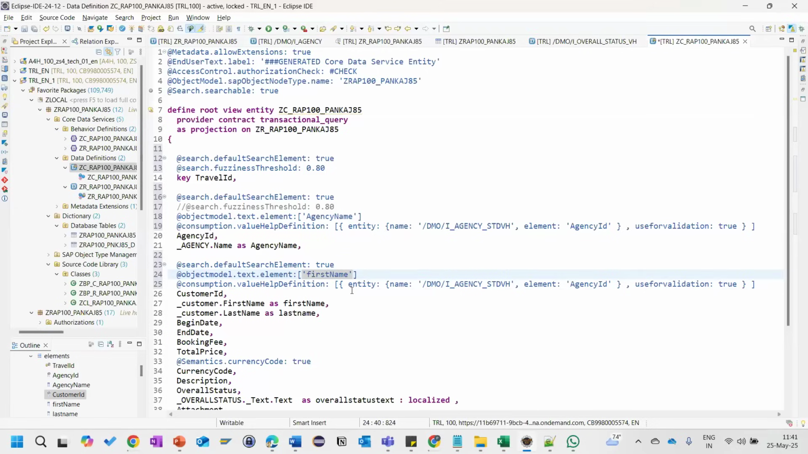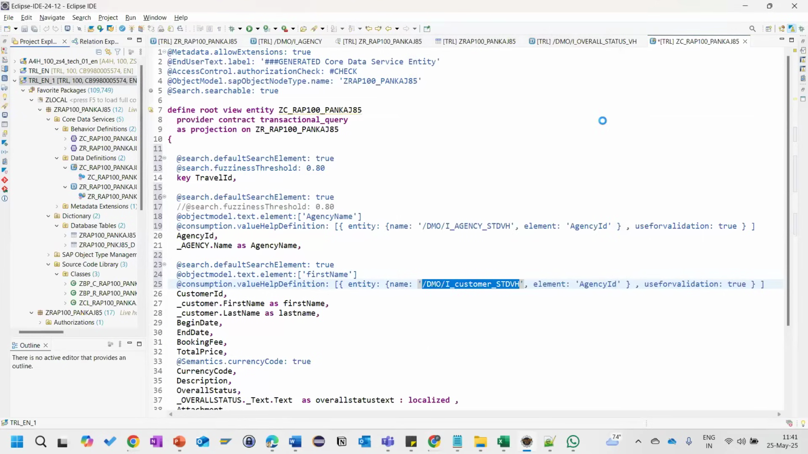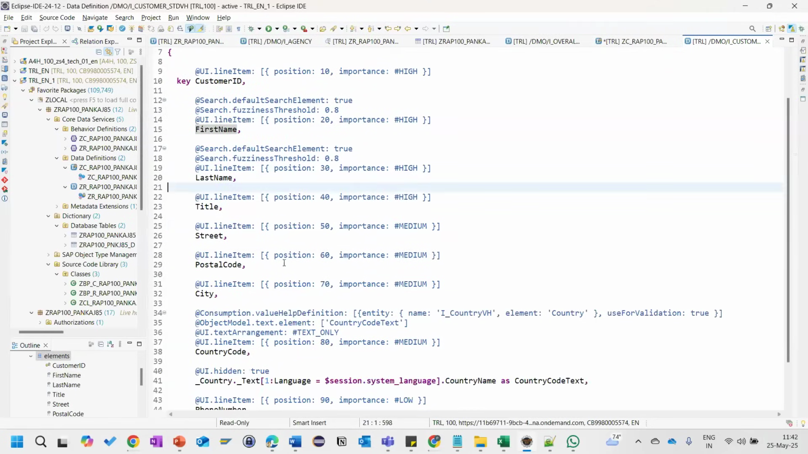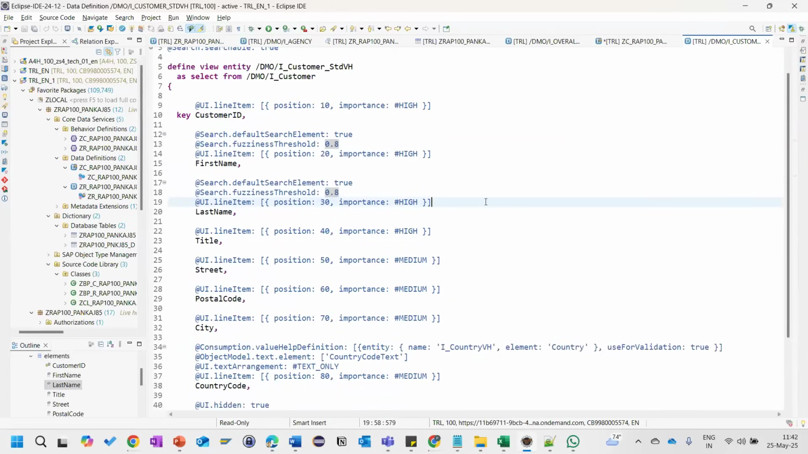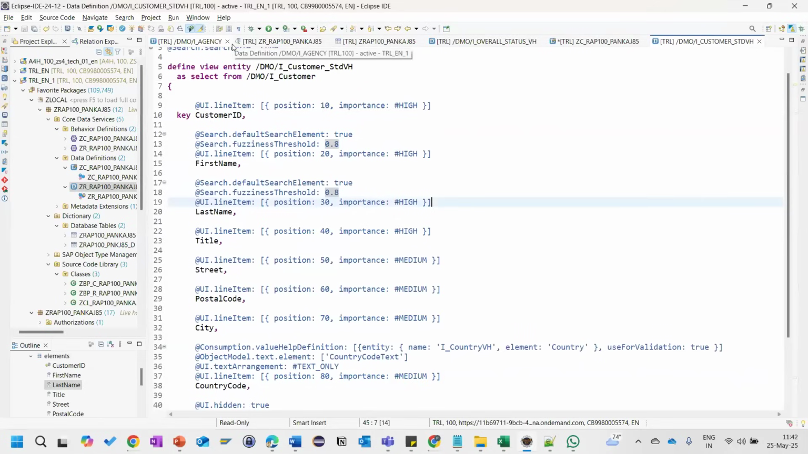And then consumption.valueHelpDefinition, for this we have I_Customer standard value help, already it's defined. If you want to see its definition, you can click on this, it should open, or simply copy this one. We can come here and see its definition. So we can check here customer ID, right? Fuzziness threshold is already defined here for this first name. These are the different annotations. So their fuzziness threshold is already defined, so no need of defining it over there. Like that you can go and check each association, how it's there. Let me close this.